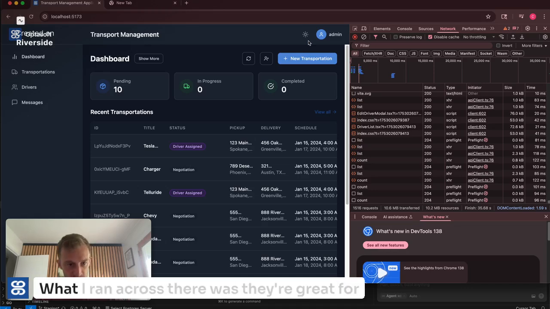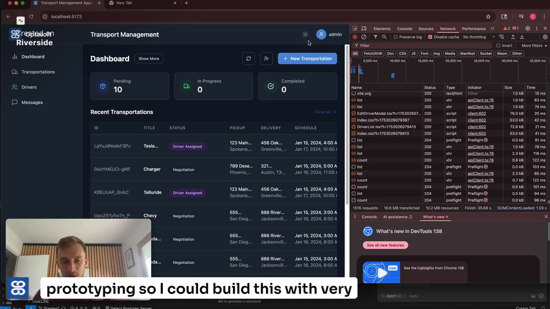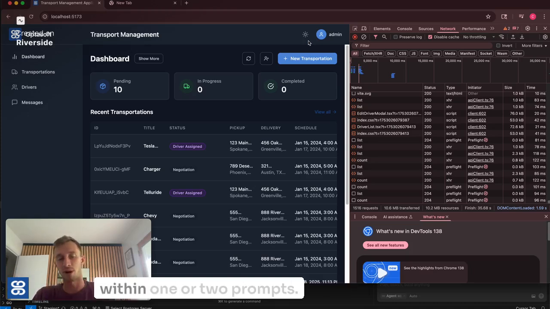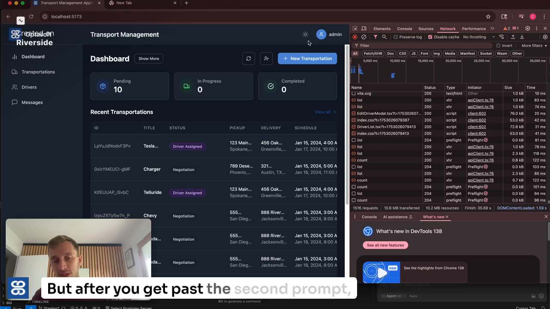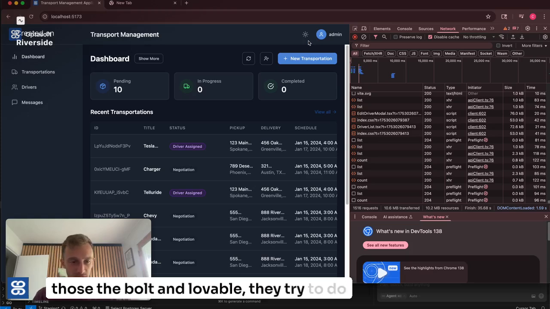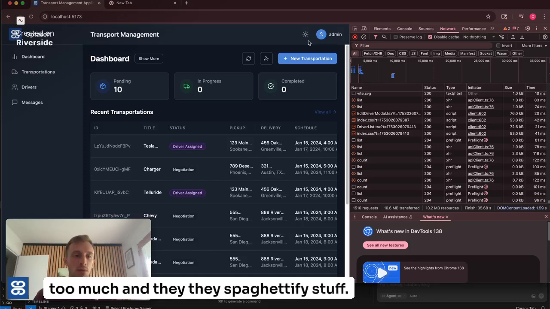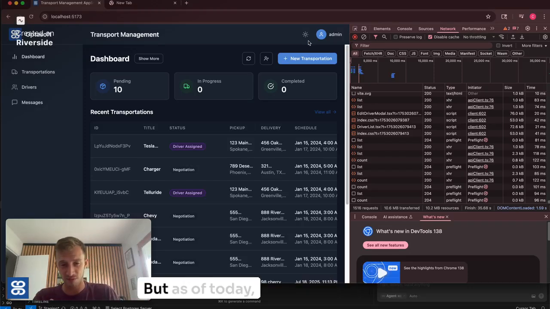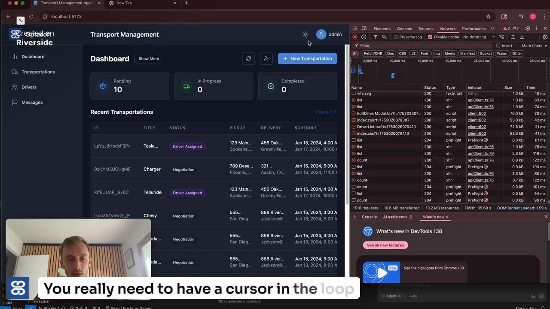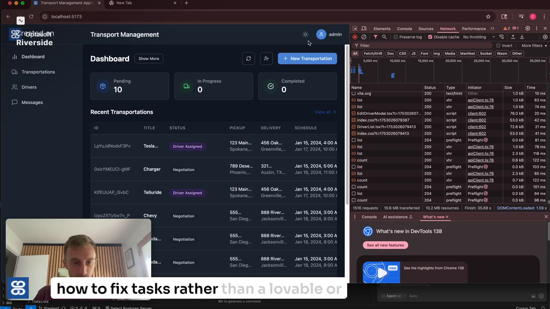What I ran across there was that they're great for prototyping. I could build this with very minimal functionality within one or two prompts. But after you get past the second prompt, Bolt and Lovable try to do too much and they spaghettify stuff. I think that's going to be fixed very shortly. But as of today, you really need to have Cursor in the loop where you can get more technical. You can provide specific context and details on how to fix tasks, rather than with Lovable or Bolt. But for creating prototypes or very simple applications, especially ones without databases, you're really set on Lovable or Bolt.